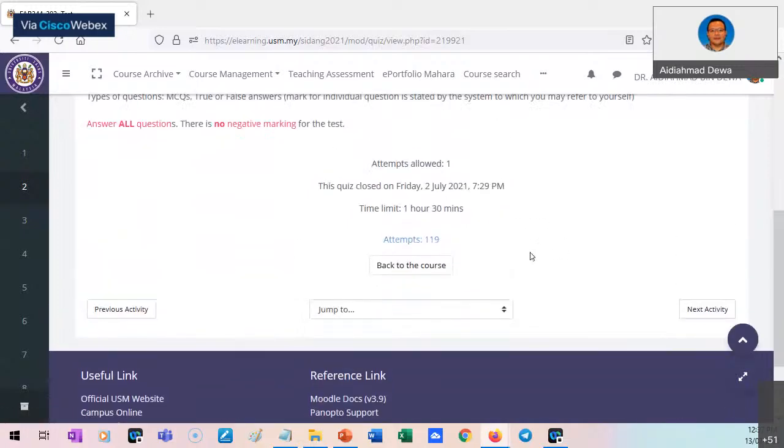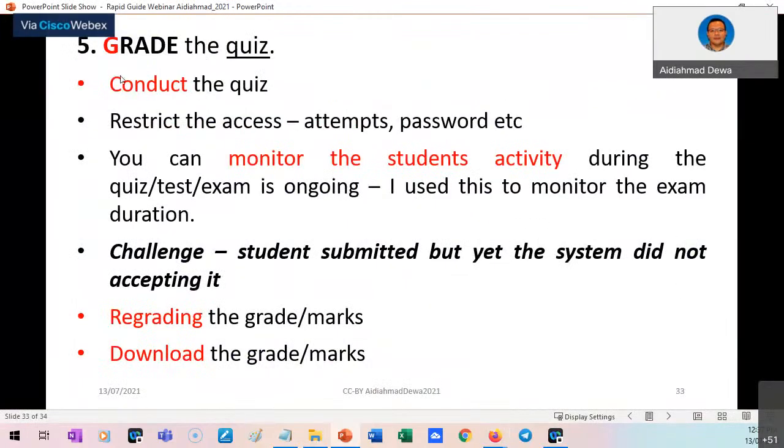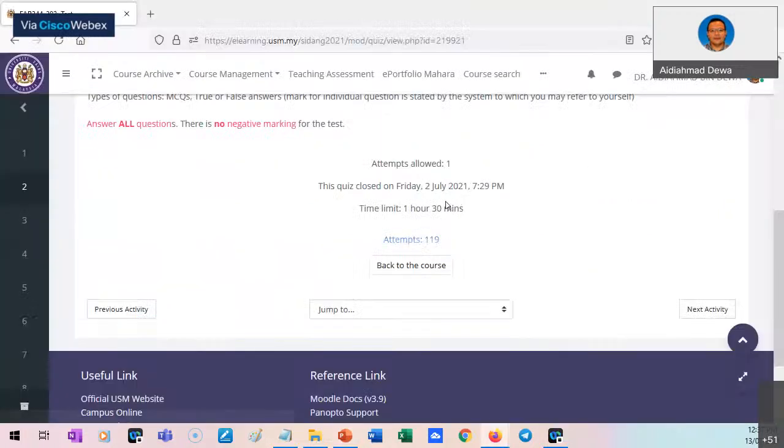Now where are we? We are at the conduct of the quiz. Students start to attempt. When you click this quiz, you will see attempts here. It means that there are 119 student attempts, because how many attempts are allowed? One. So when I click attempts here, you get into the report.